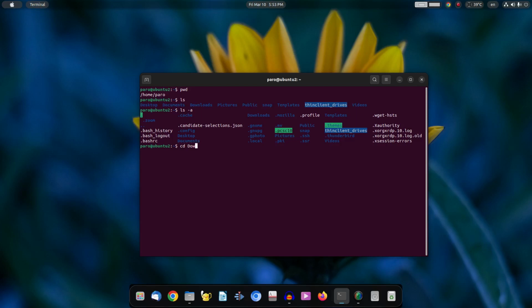Now here you have to be very precise about the spelling of the directory or folder you want to enter. You have to be very precise about that. So I'm just going to press tab so that it automatically completes it, and so that I avoid complications with spellings. I'm just going to press enter, and as I already said, you have to be very precise. And now as you can see, I am in the downloads directory.